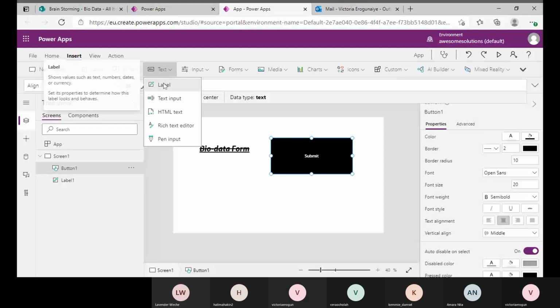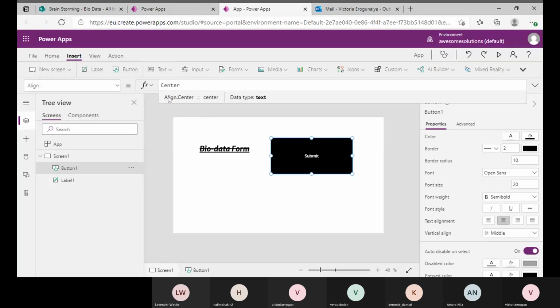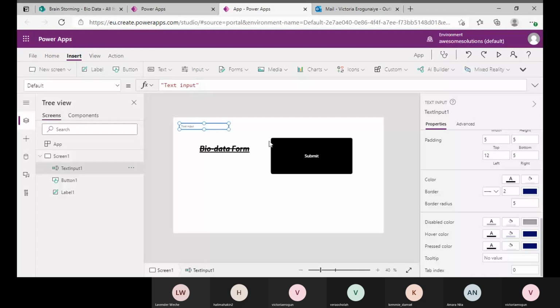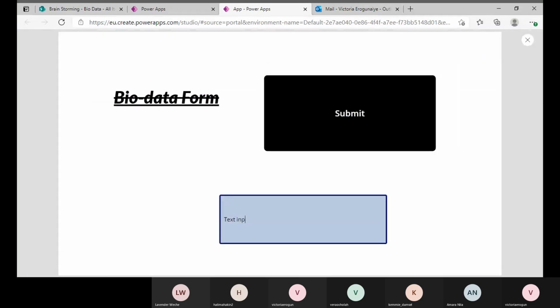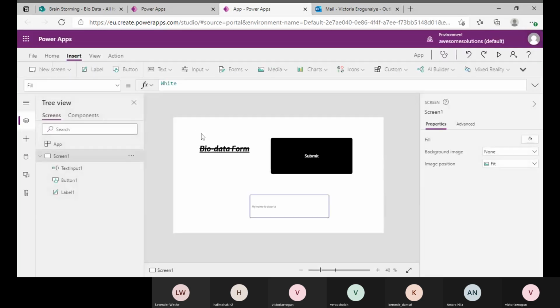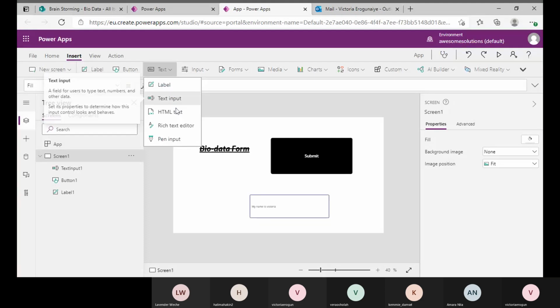We have already seen label. We've gone through label. Text input is when you want to get data from someone. I'll play this now for you to see the effect. It's different from a label. When you play, text input is where you can type something. My name is Victoria. Have you seen it's different from a label? A label is just to show the text that I want to display, while a text input is to get information from the user.